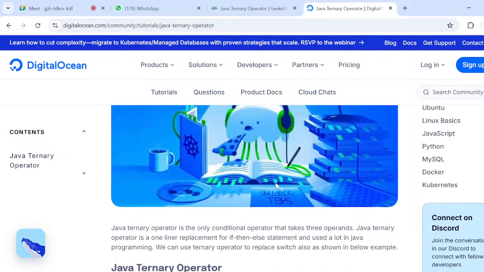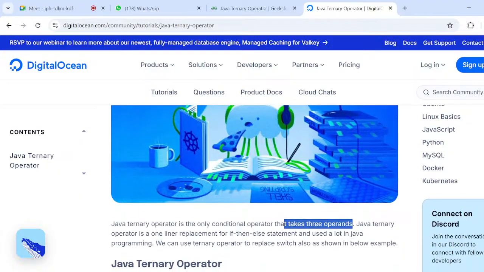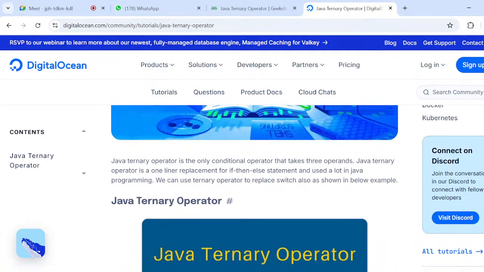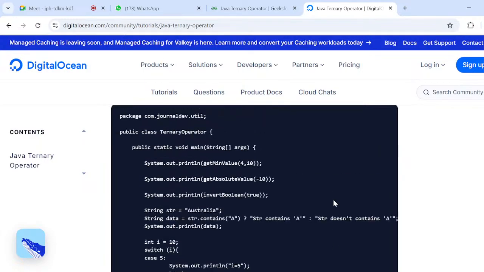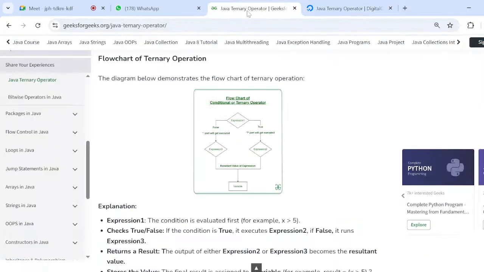The thing is, the Java ternary operator is the only conditional operator that takes three operands. The Java ternary operator is a one-line replacement for the if-else statement, and is used a lot in Java programming. You can use the ternary operator to replace the switch, as in the below example. As here there are three operands we will use, guys.